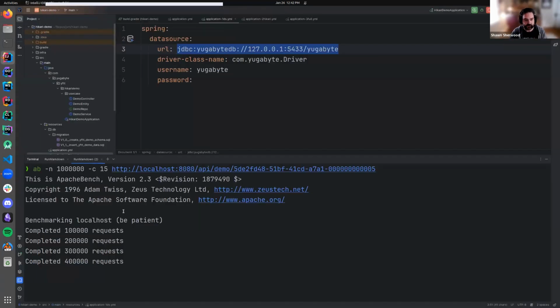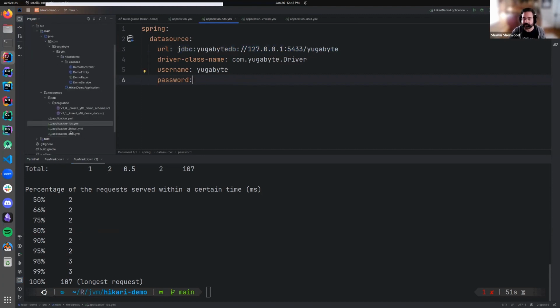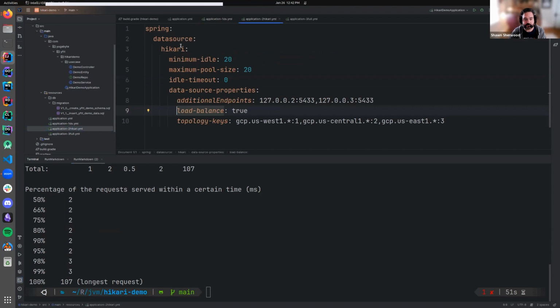So let me stop this, and I'm going to introduce another configuration here, where this is additive. So I'm going to be using both this data source configuration, and now I'm going to configure Hikari. The Spring data source Hikari configuration lets me define the pool size and additional data source properties. These are going to be specific to the Yugabyte driver. So these additional properties are unique to Yugabyte.